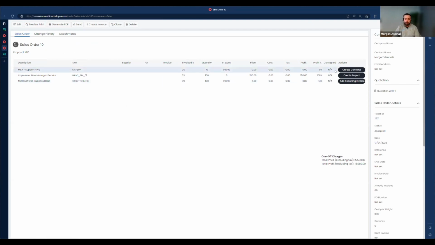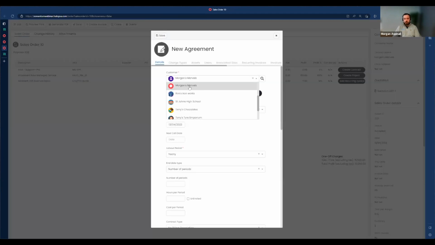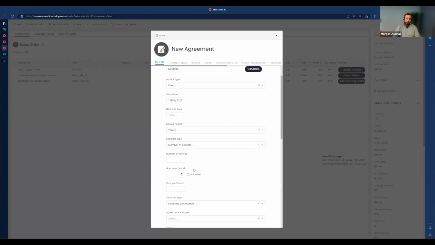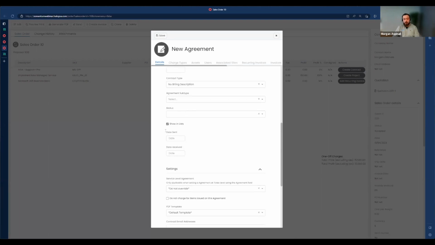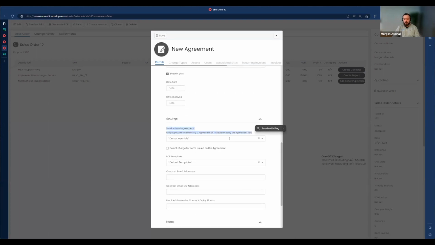So the first thing that I would do is create the contract, which is just going to give me a little modal window where I can populate my core contract details. That's going to include options like the amount of support that's covered. If this is a Support Plus Pro package, then we might want to have an all-you-can-eat agreement. We can also specify our service level agreement against this, so we can pick specific SLAs associated to a contract. Save that.